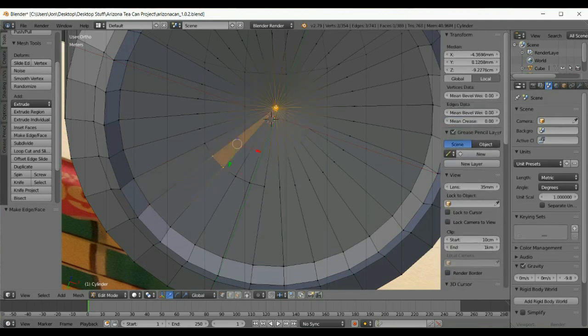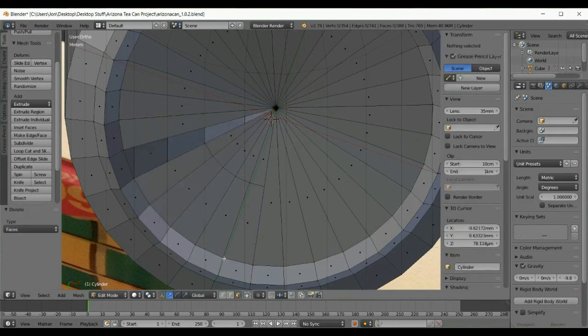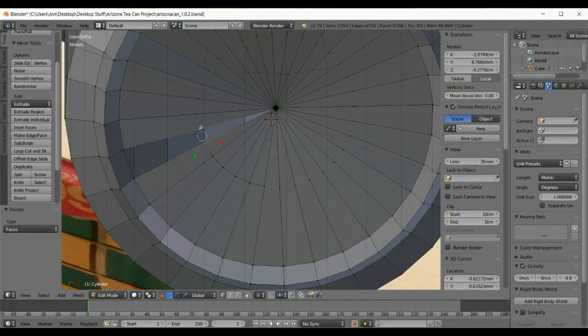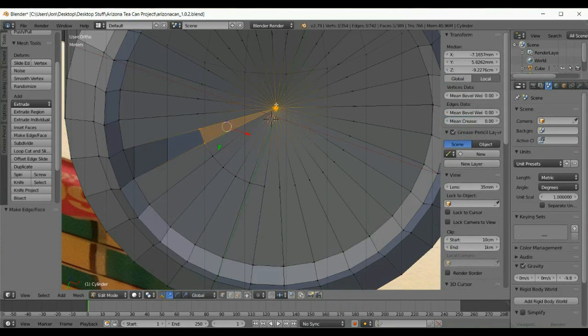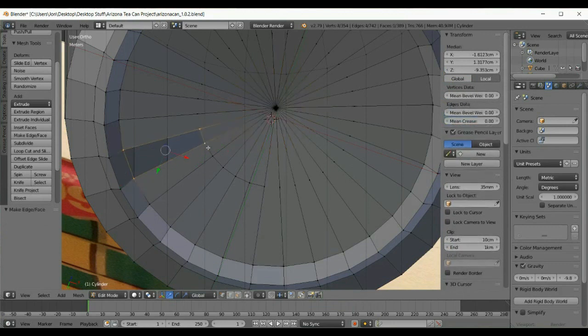So the most efficient way of doing this, let's see, if I go to face select, delete this face. So we go back to vertex select. Can I do it? Yes, I can. So I found the solution. So I'll go around the whole can doing this. I'll skip ahead in the video.